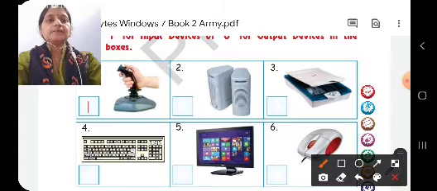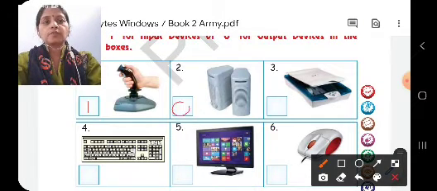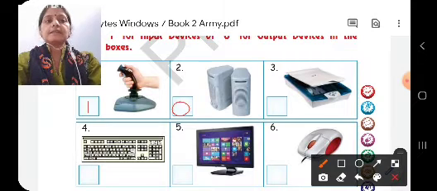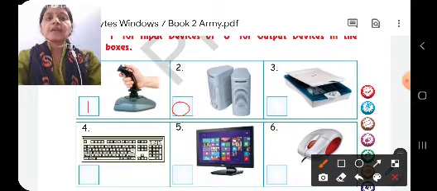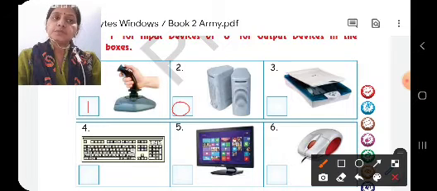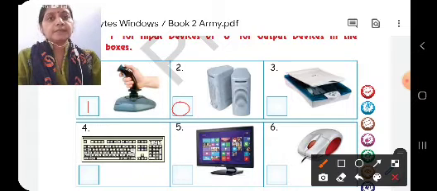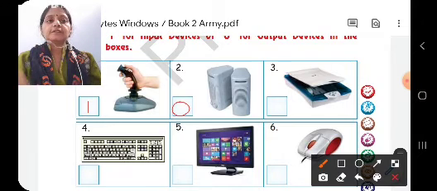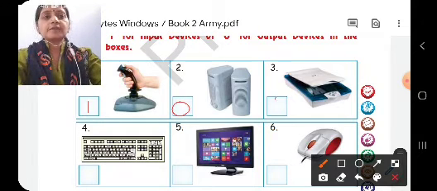Then second one, children, is the picture of speaker. As we know, speaker is used to listen to the music. So we are getting some results from the computer. So this is an output device, and you will write O for output. Then children, third picture is of scanner. Scanner is used to scan pictures and give them in the form of information to the computer. So scanner is another input device, and you will write I for scanner.